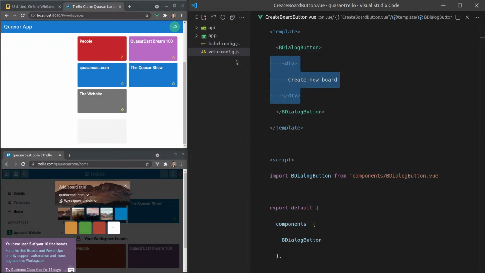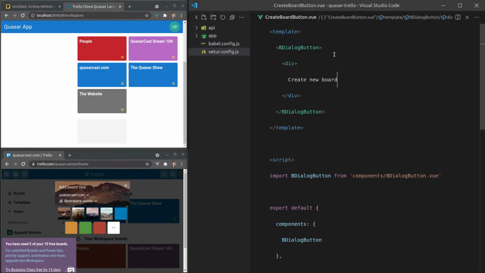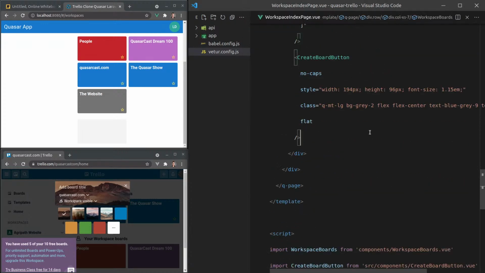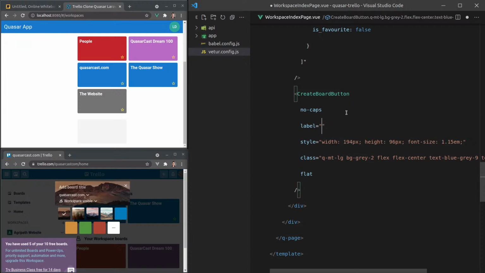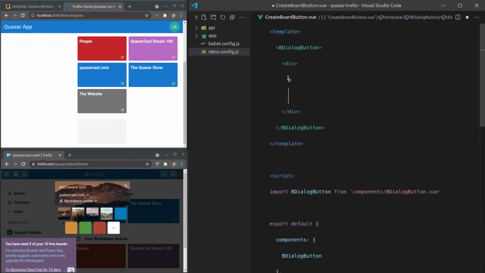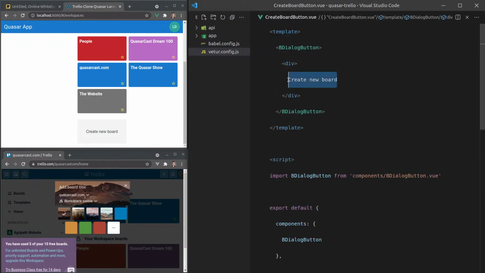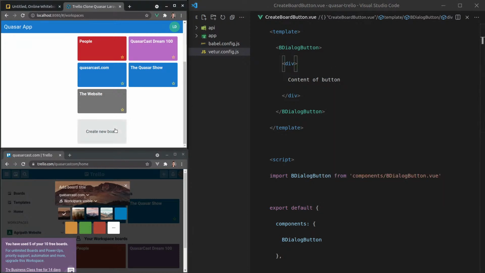Create board button. Oh, of course, because this text is now going to sit in that dialog component. So what we might need to do is come back here. I just realized I've done something weird. That text is not meant to be sitting in a div. We want to be able to send it directly through as the label here and then say content of button there like that. There we go. So that did actually work. So create new board, and now when we click on it, it shows the content of whatever's in there.